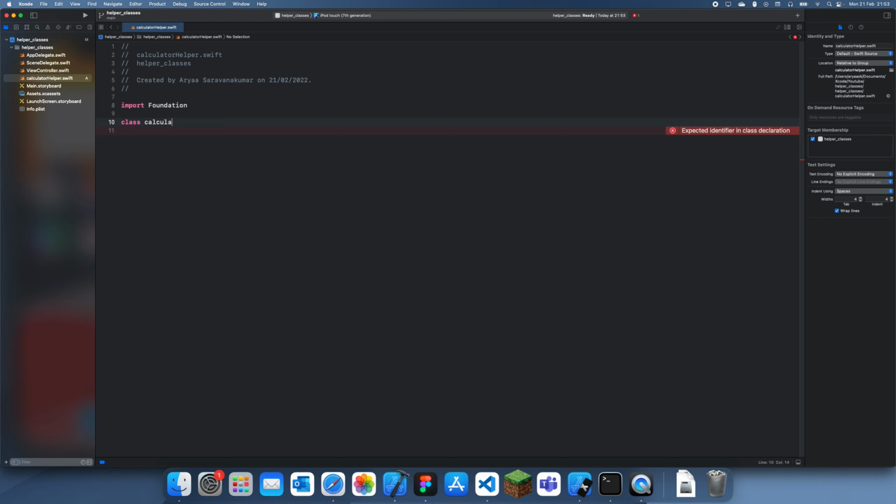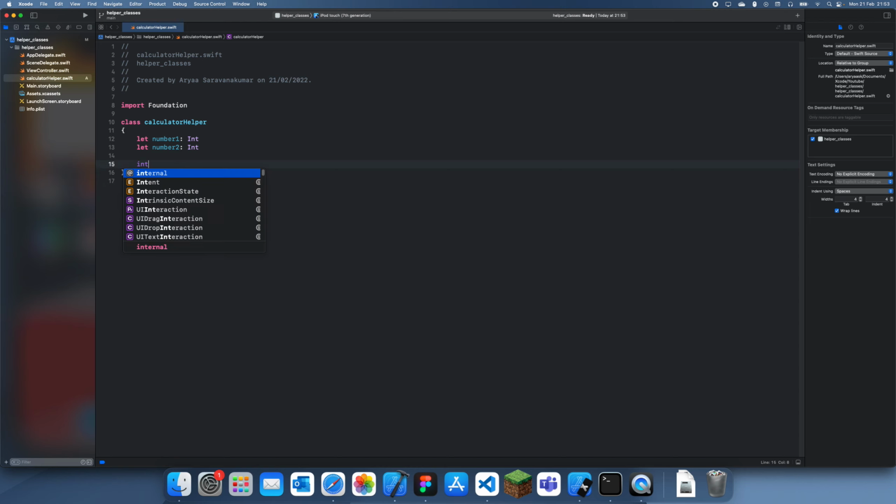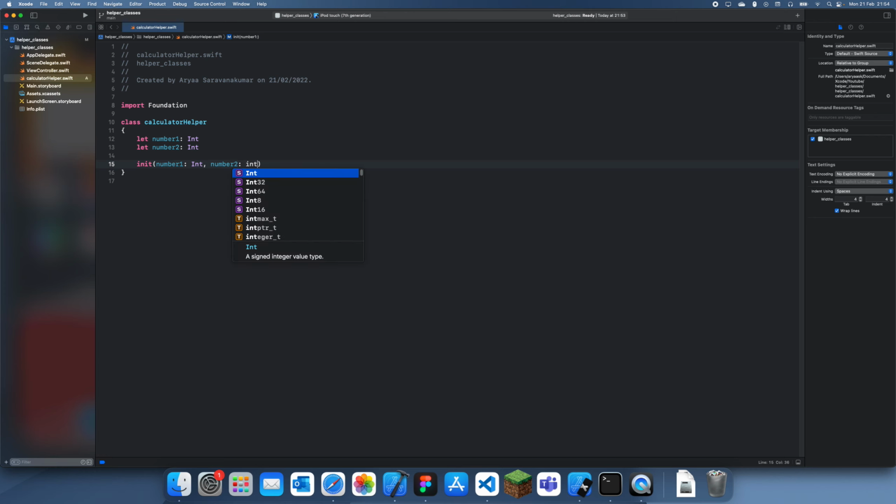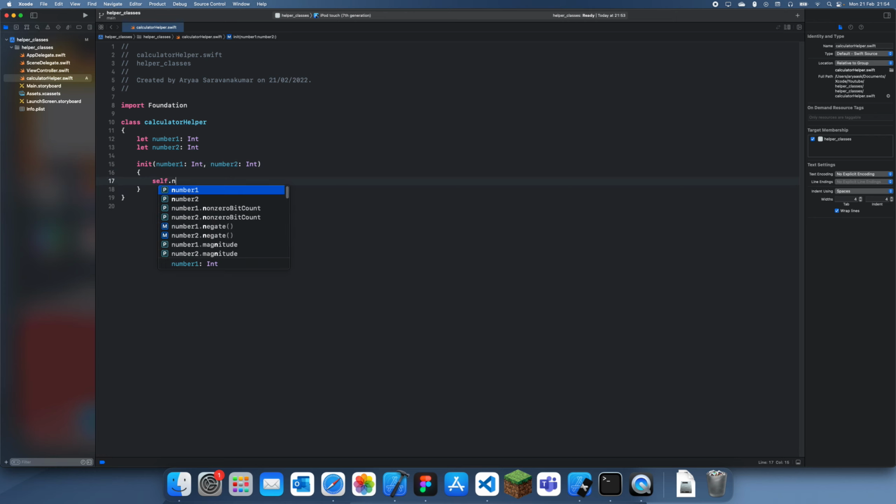So let's call this calculator helper, and let's initialize it with two numbers. We can have let number 1 is an Int and let number 2 is an Int, and then for the init we'll just do number 1 Int, number 2 Int, self.number1 equals number 1, and we'll just do that.